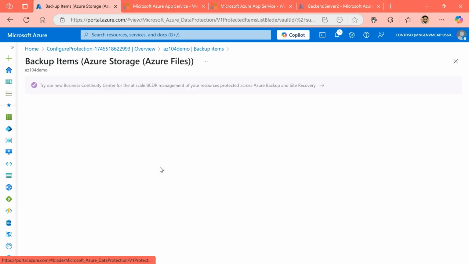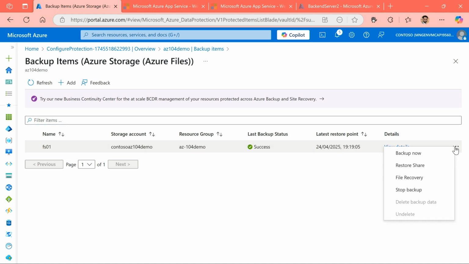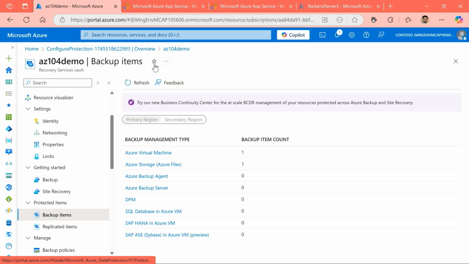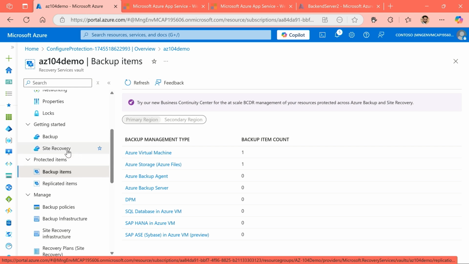Also, if I go back into my Azure files, just to confirm that backup has been completed successfully, I can go and take certain other actions if I want to recover or restore some files from there. Again, I'll leave some of them out for today's session. Now, as we come to the end of this session, one last topic that I'd like to talk about is site recovery options that you can configure.